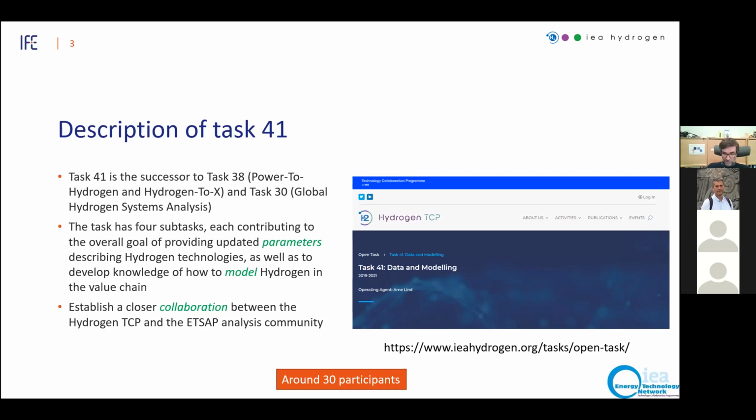An important part of Task 41 is to have a closer collaboration between the Hydrogen TCP and the ETSAP community. So this was very related to what Paul Dodds just presented here. This Task 41 is expected to last until the end of next year. I don't know if it is possible to extend it, but that is at least the plan as it is at the moment. And if you want to know more about this Task 41 or other Hydrogen TCPs, you can go to IEA Hydrogen and look at the web page there regarding the different tasks that are under operation and also previous tasks.